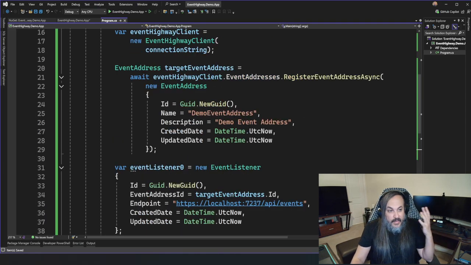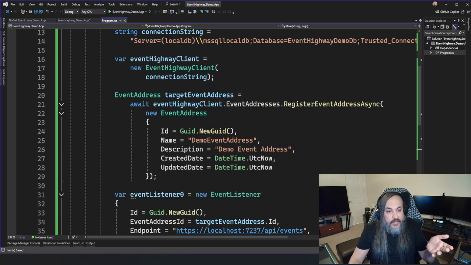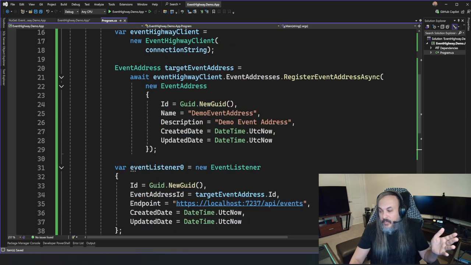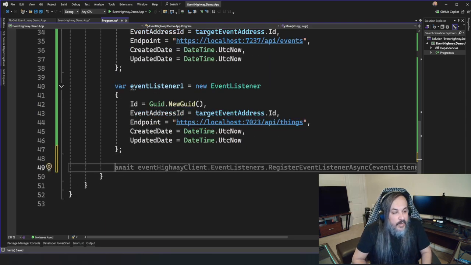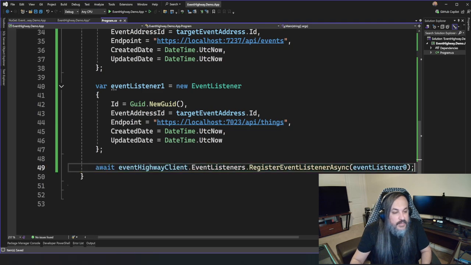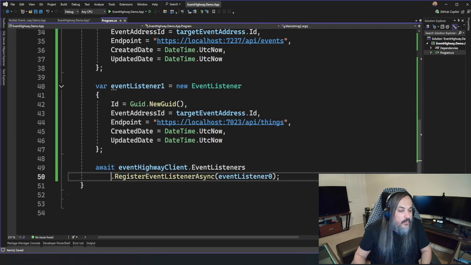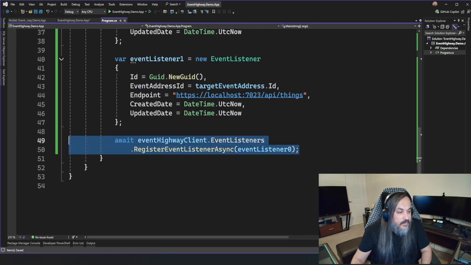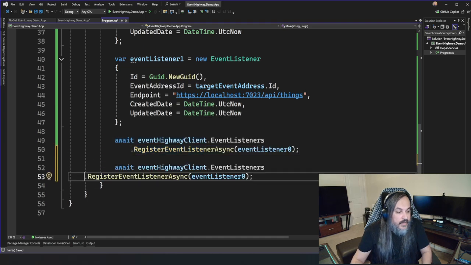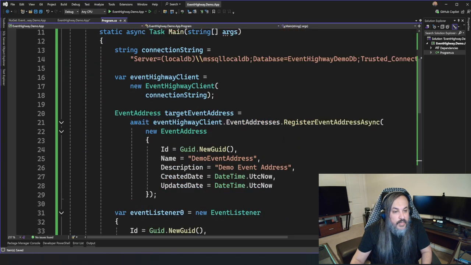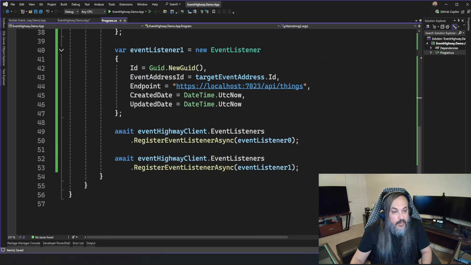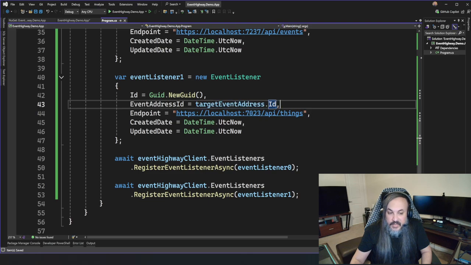Okay. So according to this story that we just did, we are sending to a particular event. We have registered events and listeners, right? Assuming everything goes well, we need to actually create those listeners. So I'm going to go here and say, await EventHighway registered listener number 1, and also register the second listener, because you have to register these listeners, right? Okay, we have 2 listeners. We registered an event address, and we registered listeners towards that particular address.